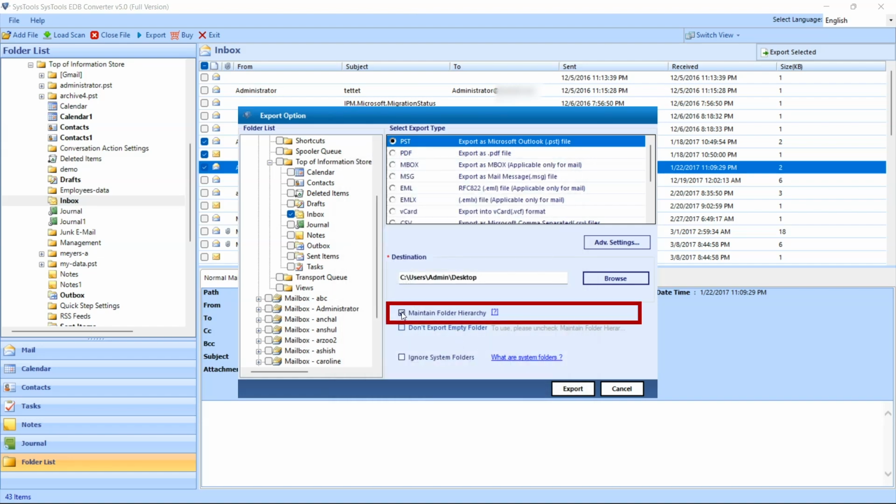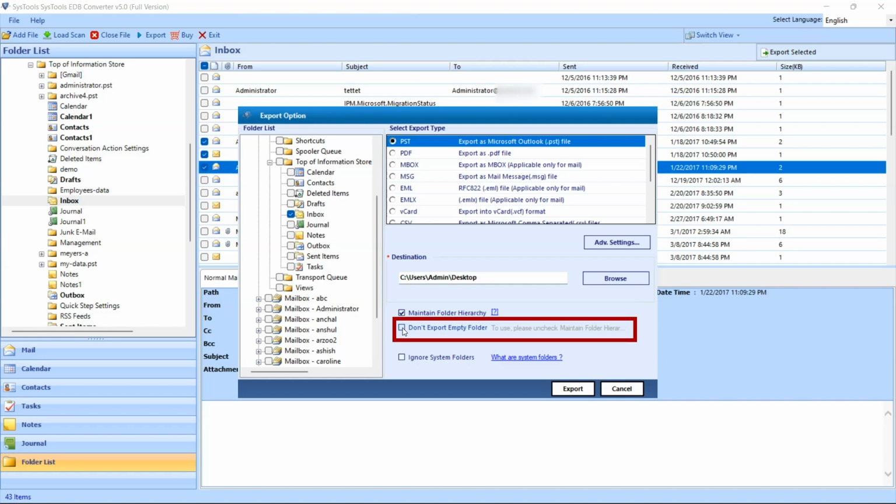You can select Maintain Folder Hierarchy to maintain the folder structure. If you do not want to export empty folders, then you can select Don't Export Empty Folders. To select this option, you have to unselect the Maintain Folder Hierarchy option. Also you can choose Ignore System Folders to exclude all the system folders while exporting. At last, click on the Export button to start the conversion process.